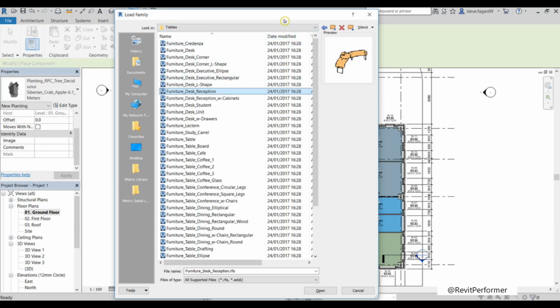And it's up to you what you want to choose to put into the lobby itself. I'm just going to put in a few. You can follow me, or you can just add in what you like. So I'm going to go and add in a reception desk.